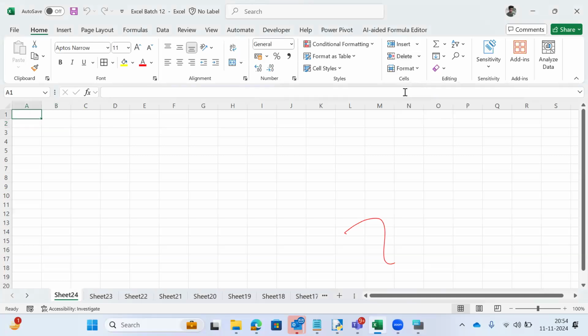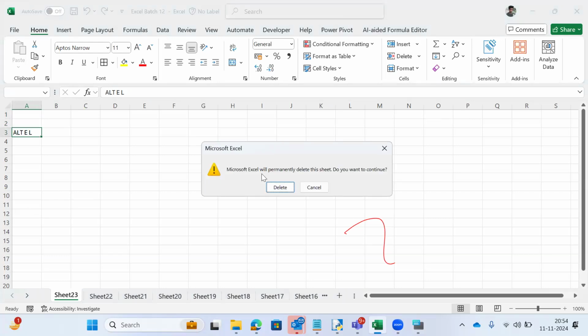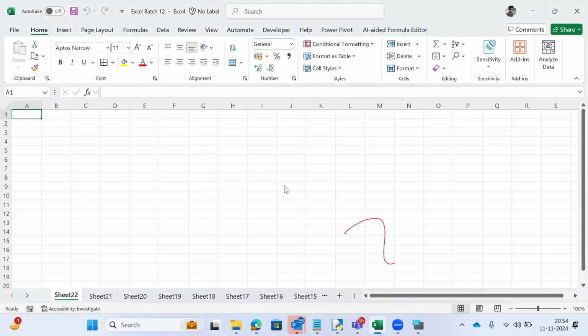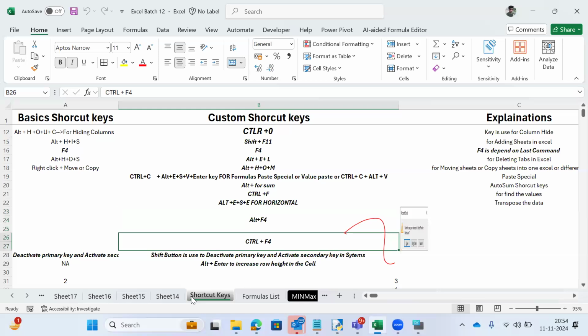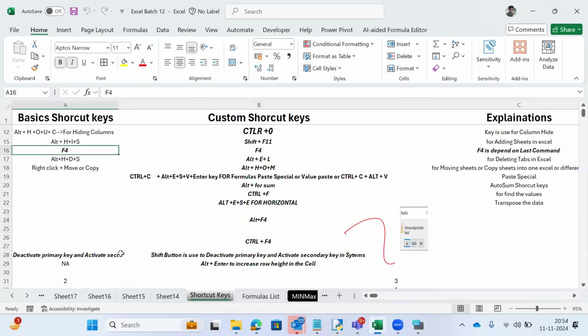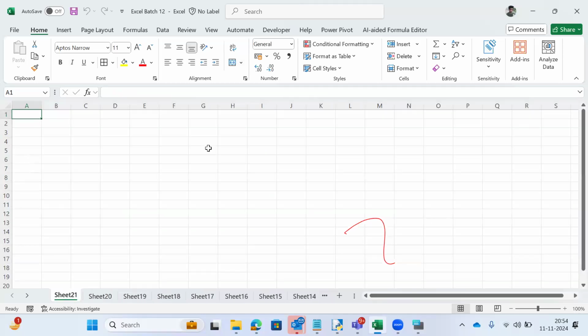Similarly, if you press Alt EL, right now I'm using a custom shortcut key, Alt EL, you will get that message. Alt EL, Alt EL. Now how many tabs are there? Sheet number 21, 20, 19, 18. These are left. This time I don't want to use Alt EL and Alt H D S. Here I will use F4. If I press F4, sheet number 21 is deleted.